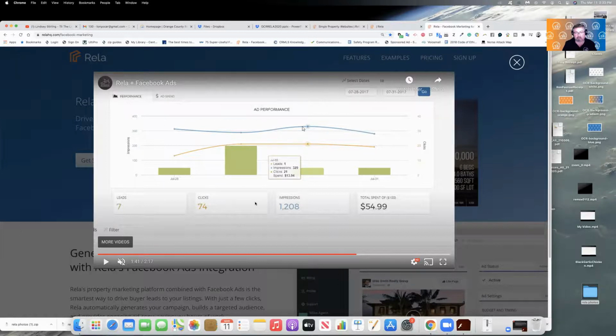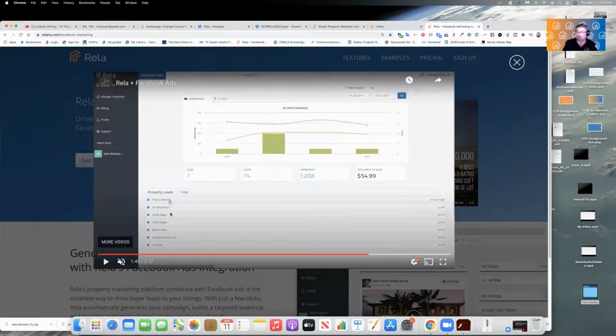It's going to tell you right out of the gate how much of your budget you've spent, how many impressions, or how many people have seen this ad, how many people have clicked on the ad itself, and then, of course, how many actual leads have been captured from the ad. Now, down below will be the list of all the leads. So we see here as the example, $54, 1,200 impressions, 74 clicks, 7 leads. Here are those 7 people, all for 55 bucks.